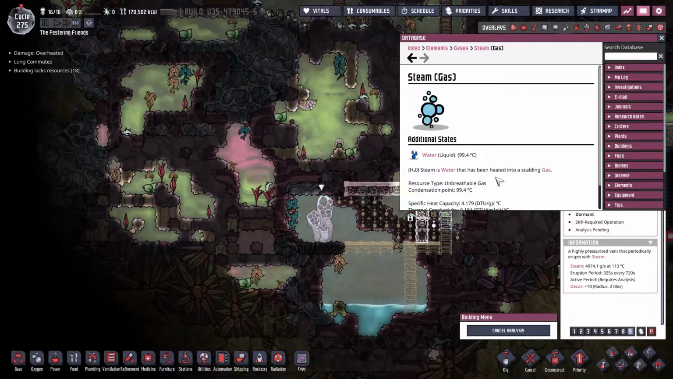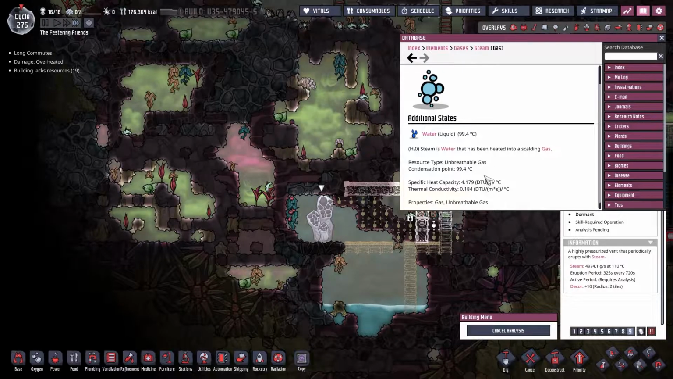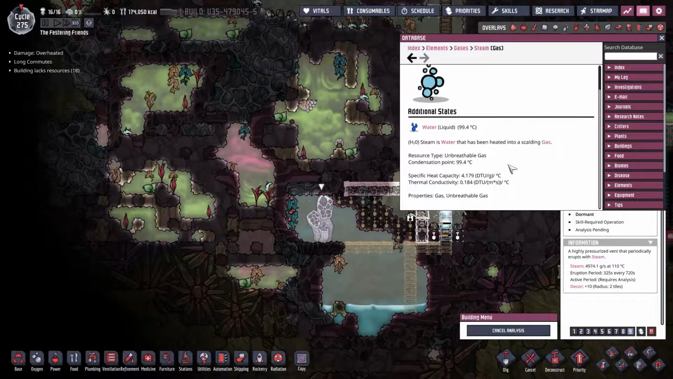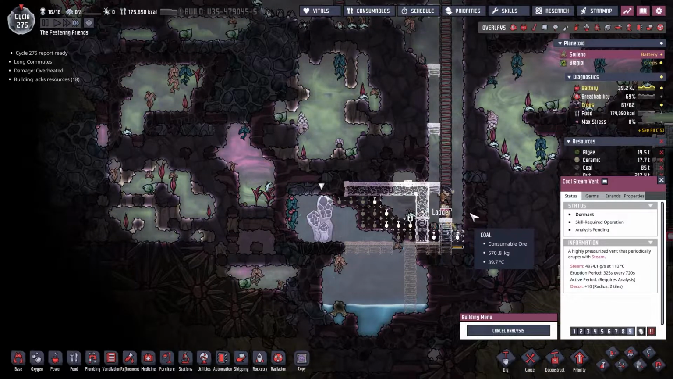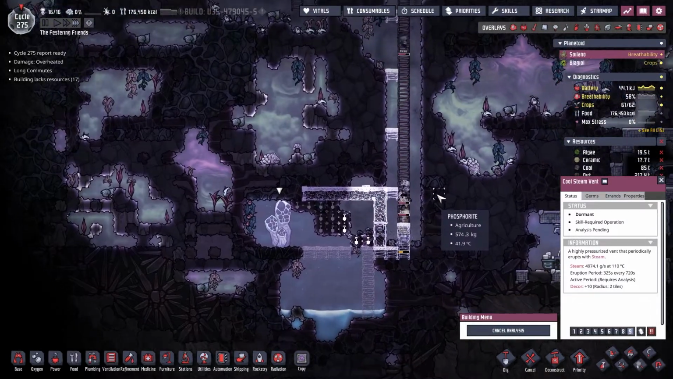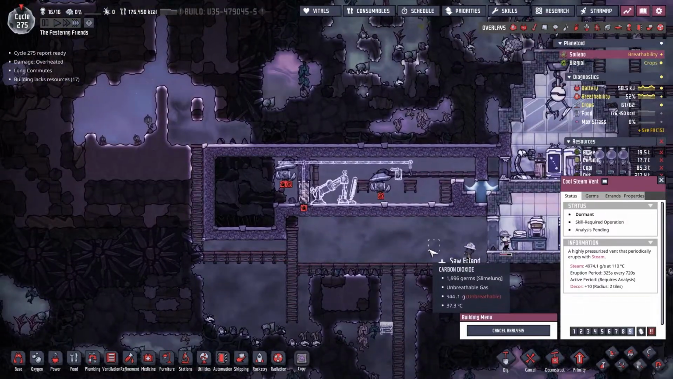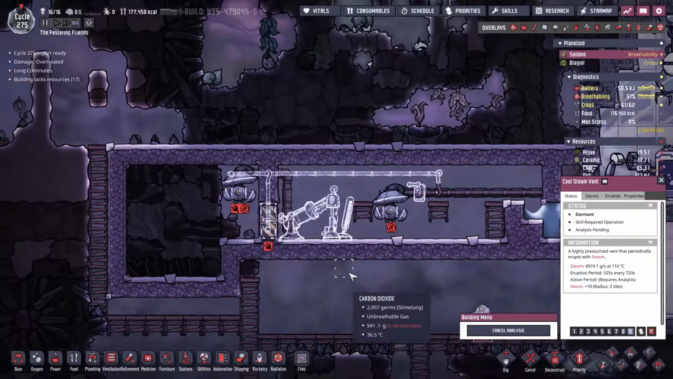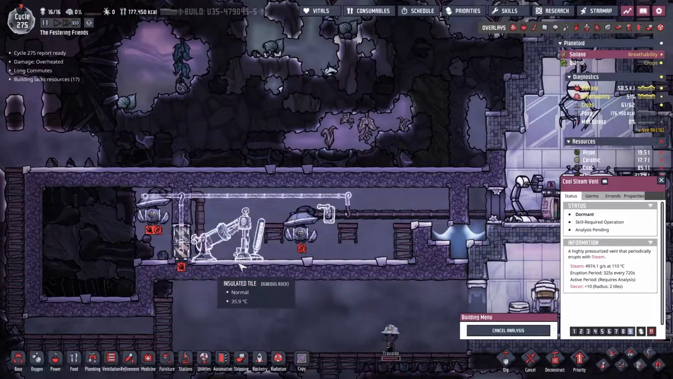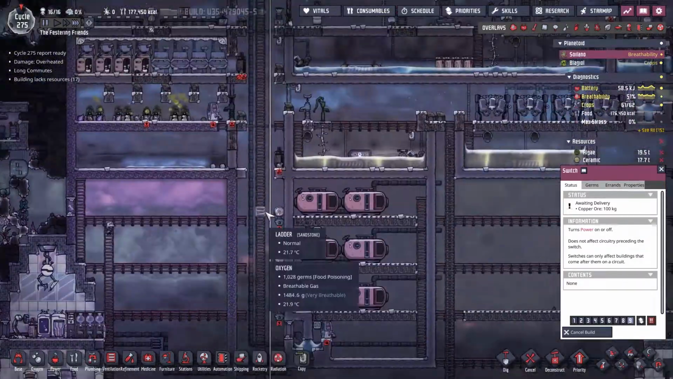Steam is water that can be heated into a scalding gas. It has been heated into a scalding gas. Condensation point, once it drops below 100 degrees, it should turn back into water, right? Yeah. We won't be pumping 100-degree oxygen around the room, we'll be pumping water. That's fine. Okay, that thing is in place. This piping all has to go in place as well. This vent can be shut off when we get that set up. That'll take care of itself.